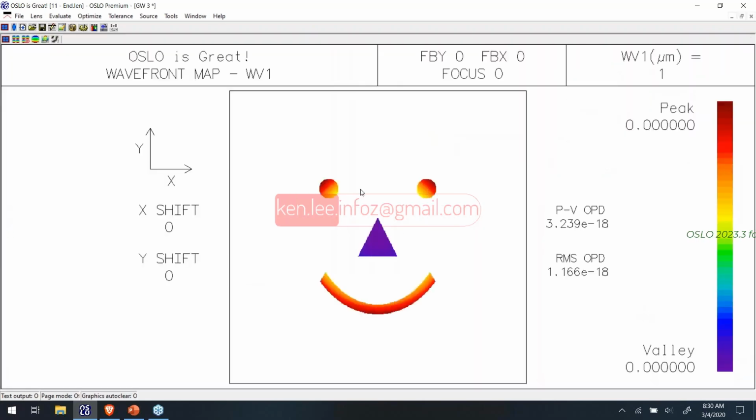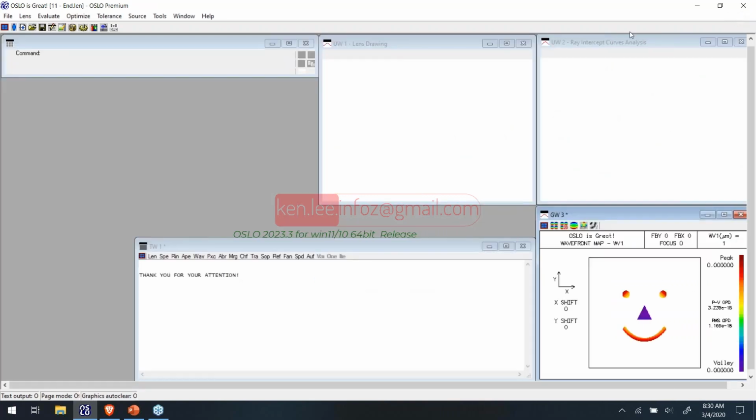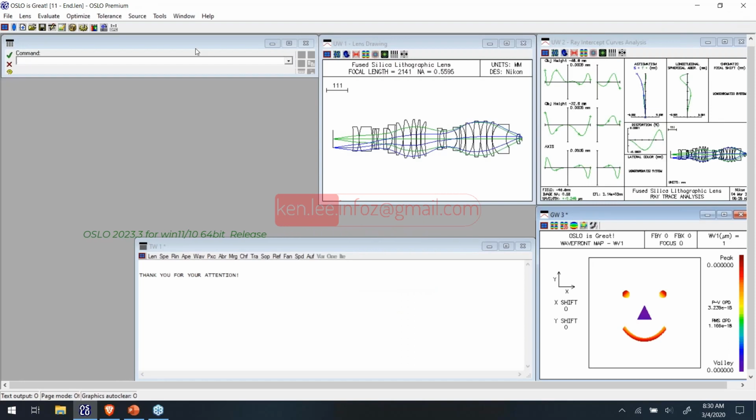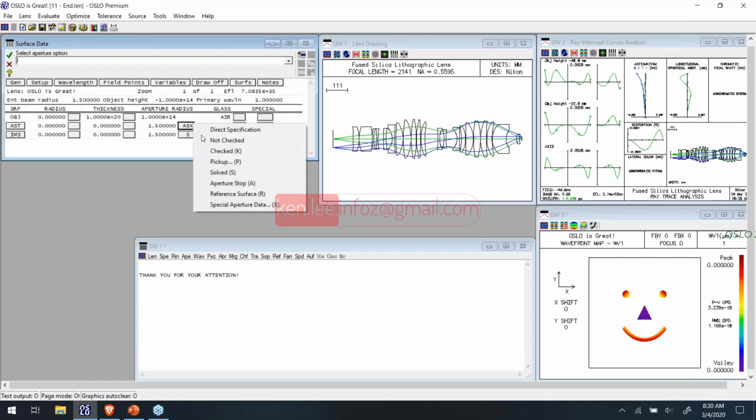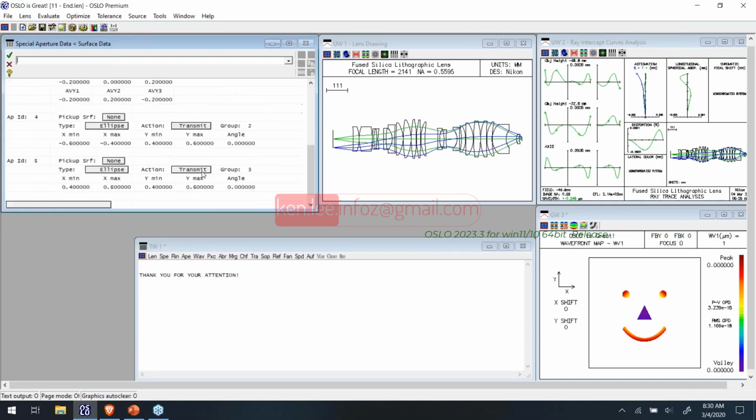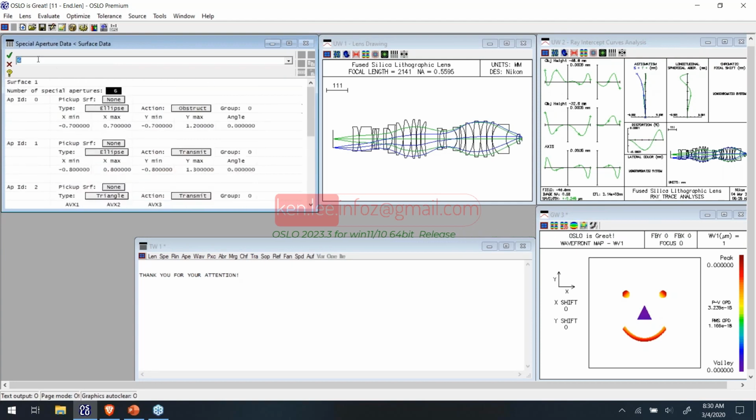And this is, as you can see, actually a smiley face, which is the wavefront map here. To make this smiley face, I believe it took 5 things in the aperture coordinates to do that. It only took 5 or 6 to do that entire thing.